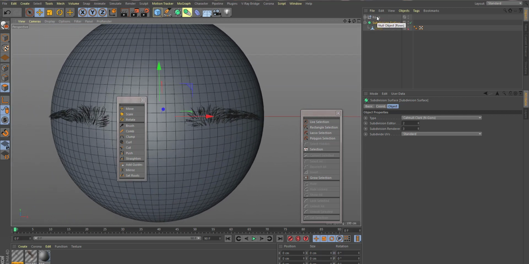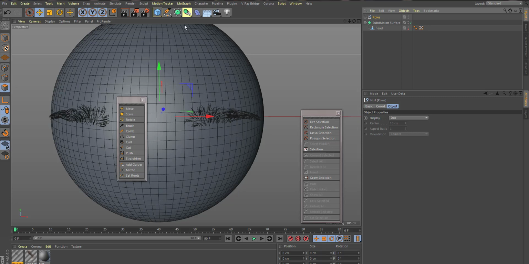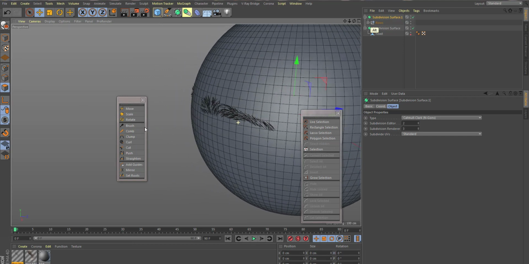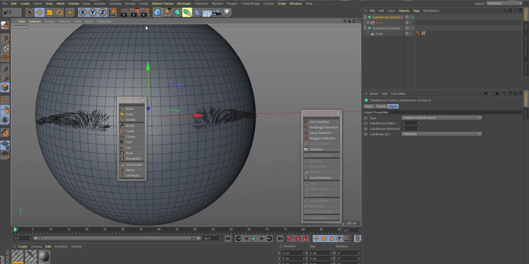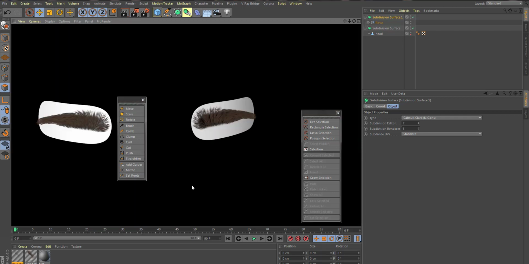You may also want to put the brows inside a subdivision surface of their own, which will help conform it even more to what we're looking at. It may just bring it forward that little bit more. We go for a render there and you can certainly see that we've got that coming through.